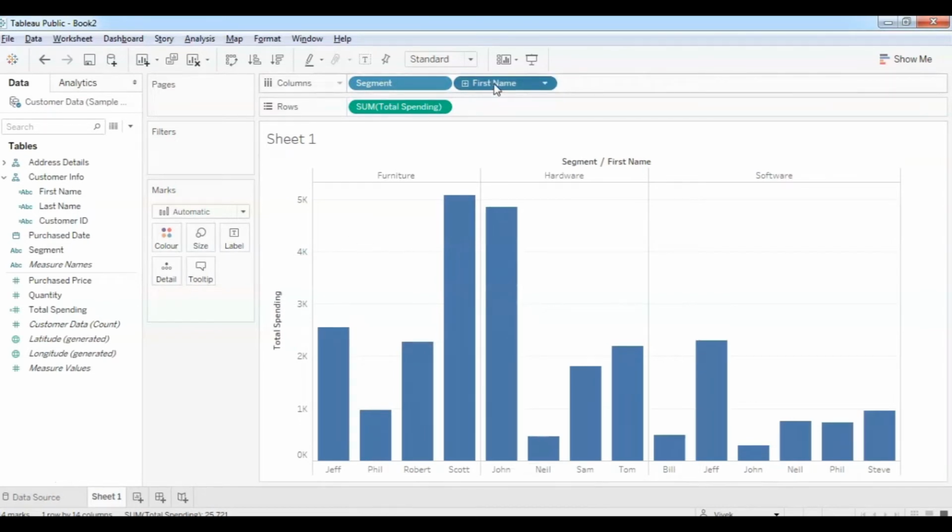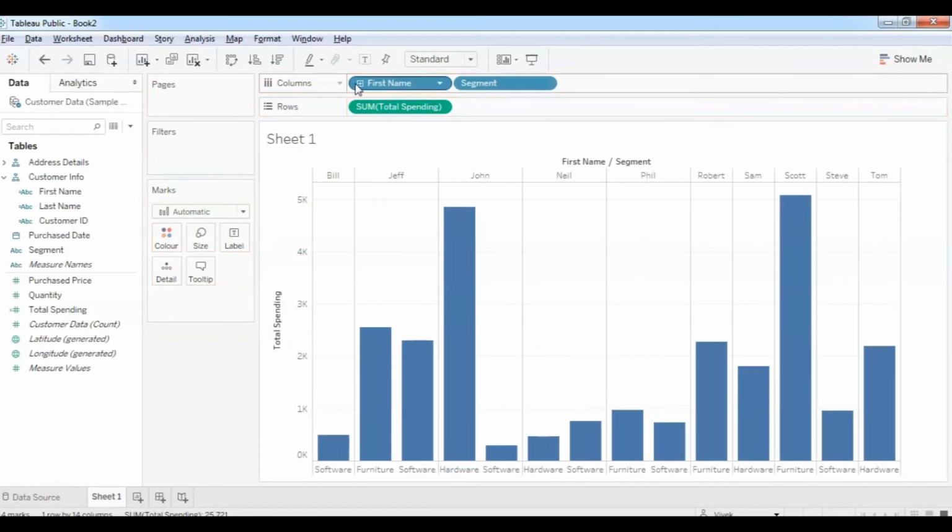And let's suppose if we switch it, that is, first name would be before segment, then first name creates the pane here and segment creates the label. But we don't need it this way, so simply move it back.